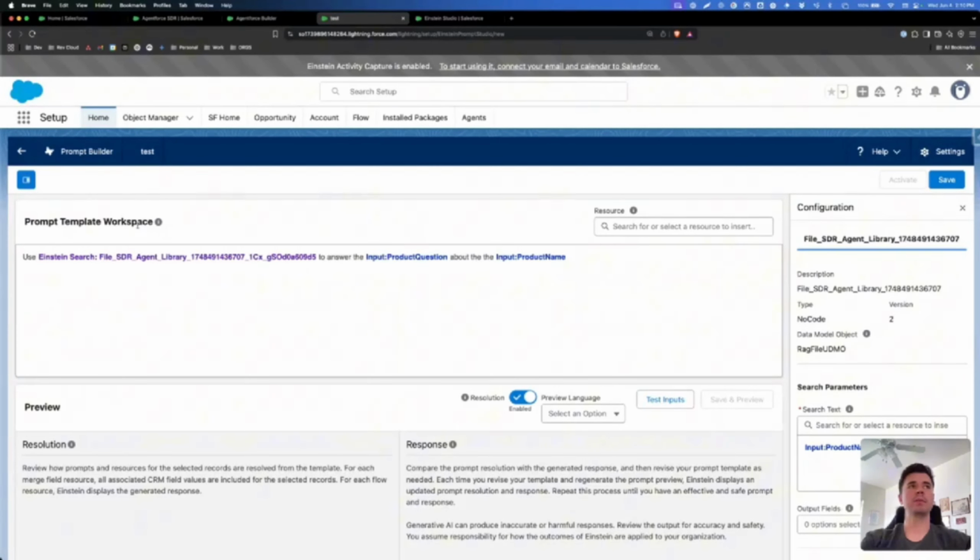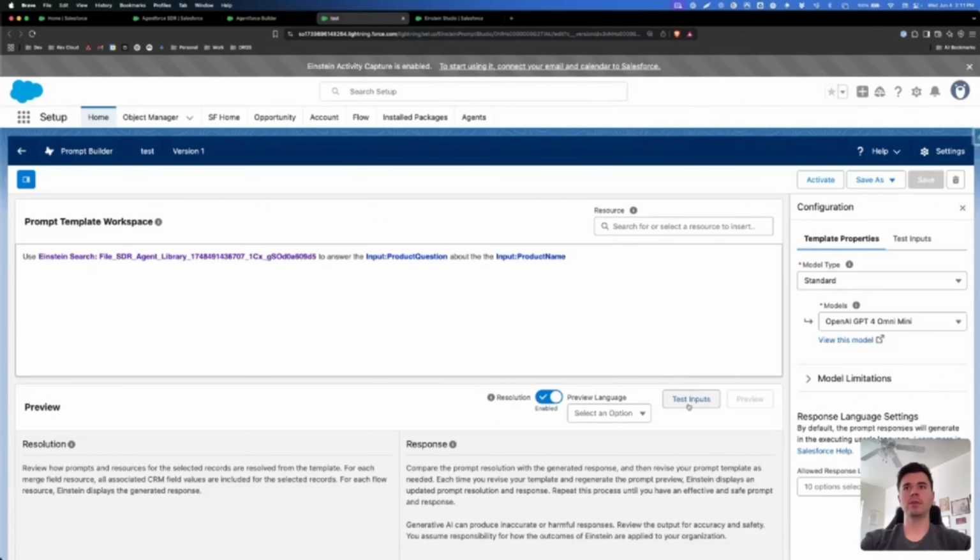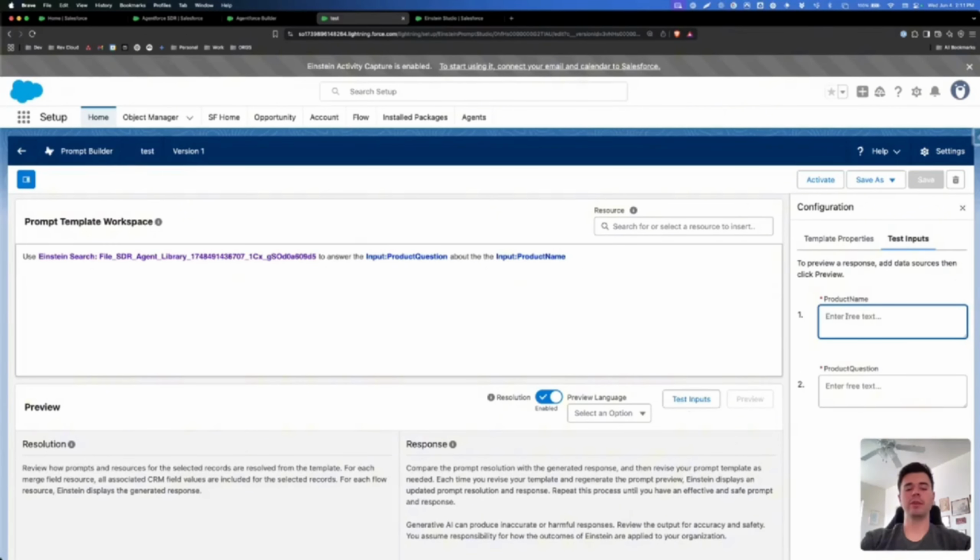So when this prompt is called, it's going to know to reference that library and it's going to pull in from the action the correct product question and the product name. And once that's done, you can save it. And come here to test inputs, where you can add the product name and a question to test it out.